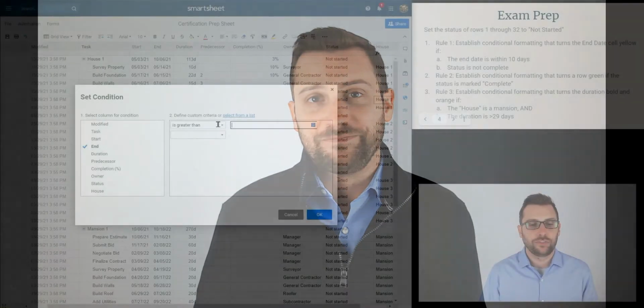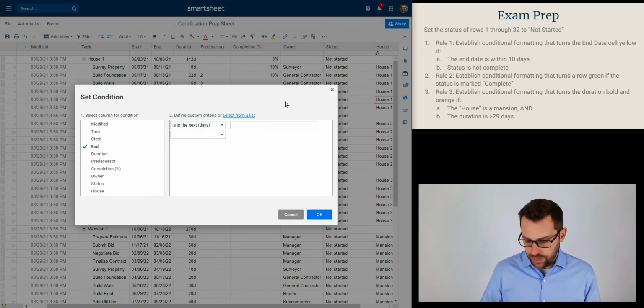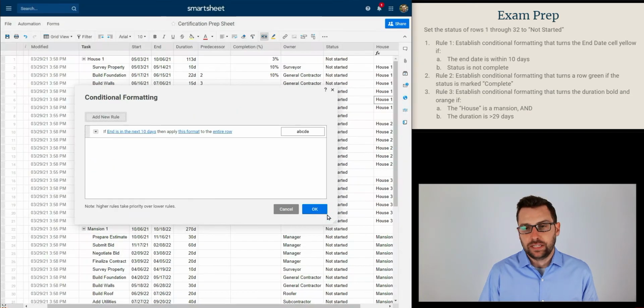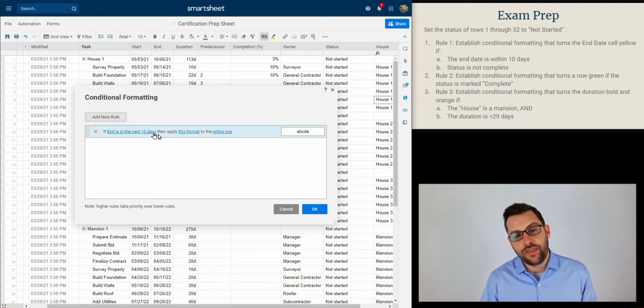So, not greater than, I'm going to click this drop down. Here's all your options. You could get lost in all of this. Is within. So that's in the next, in parentheses, days. We're going to say 10. Say OK. Or if status is not complete. And you can see here, if end date is in the next 10 days, that's our condition, then apply this format to what? We're not there yet.